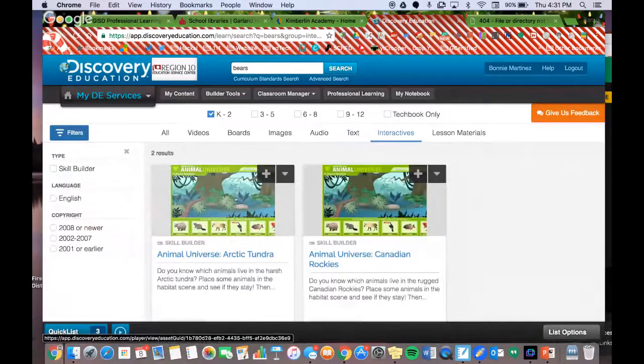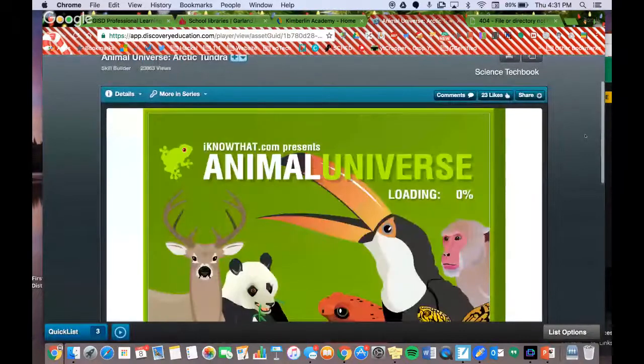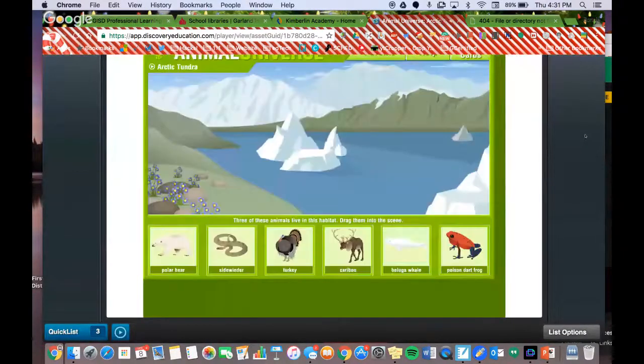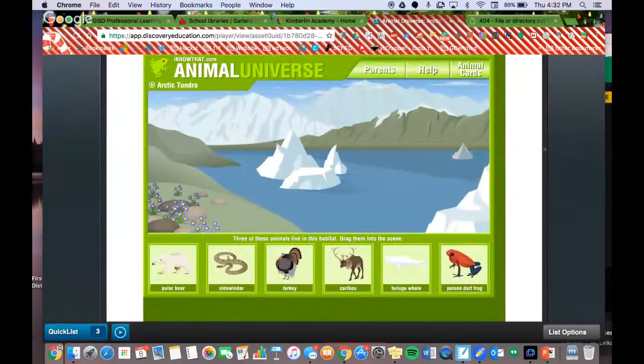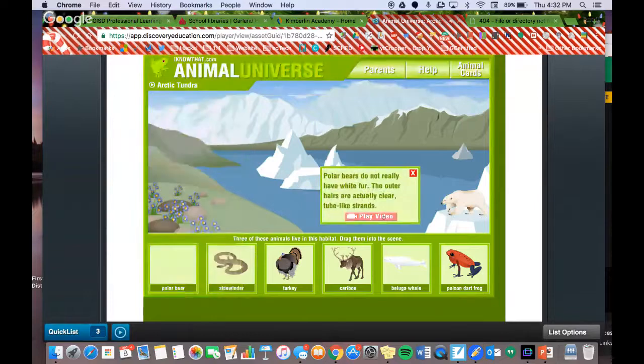Interactives, this is kind of cool. Three of these animals live in this habitat. Drag them into the scene. So let's see. Polar bear. Oh, that's cool. All right, so this is another great way for your kids to be actively engaged, and if I'm excited about it, I'm sure they're going to be.